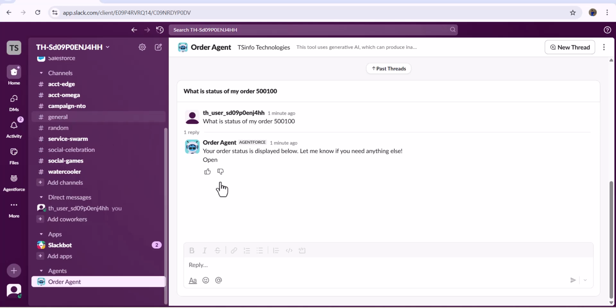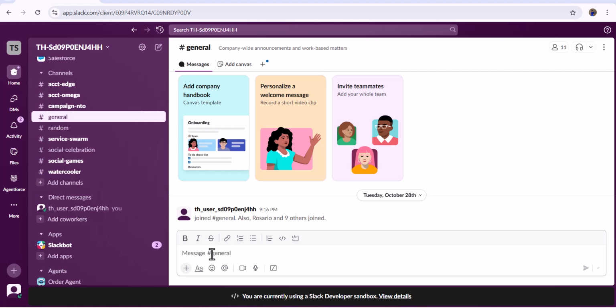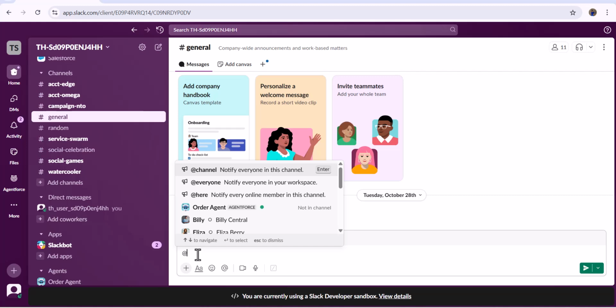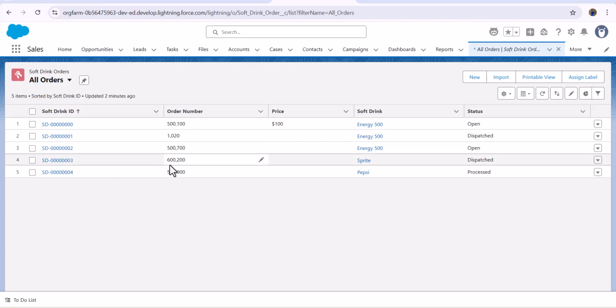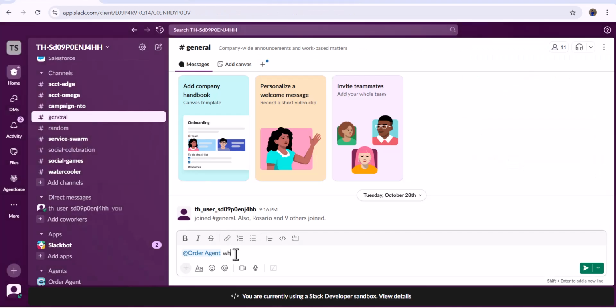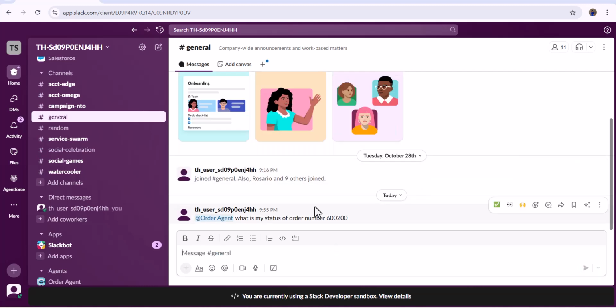Now as I navigate to the general, this time in the message box I am providing @ and then I will type order agent. So here you can see we have the order agent. As I click on it, this time again I will give the prompt. So first let me check any order number. Here we have 600200, whose order status is dispatched. So what is the status of order number 600200?